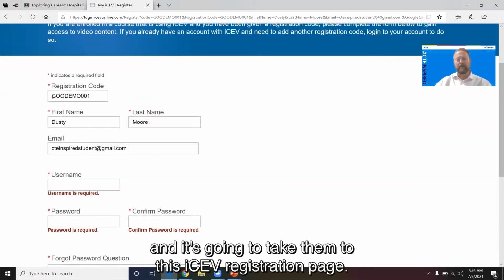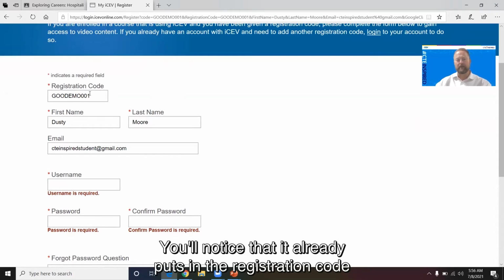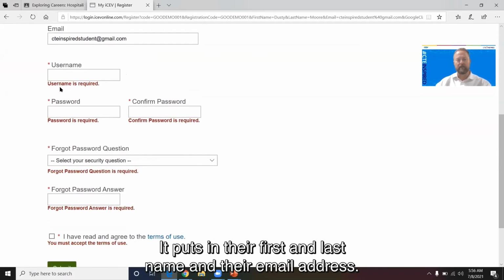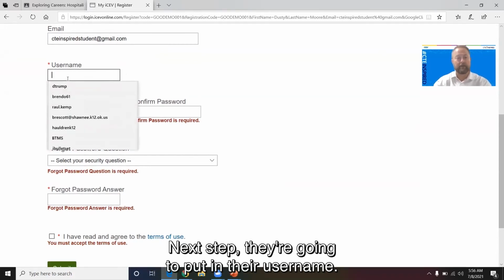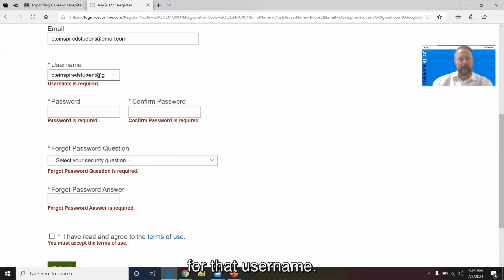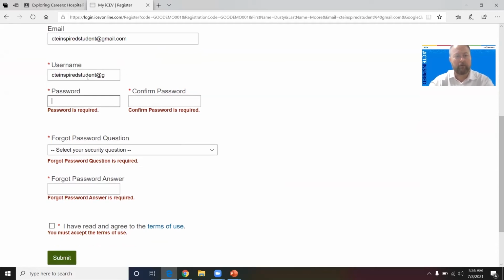registration page. You'll notice that it already puts in the registration code from iCEV. It puts in their first and last name, their email address. Next up, they're going to put in their username. So I'm just going to go ahead and use this email address for that username. A quick password.